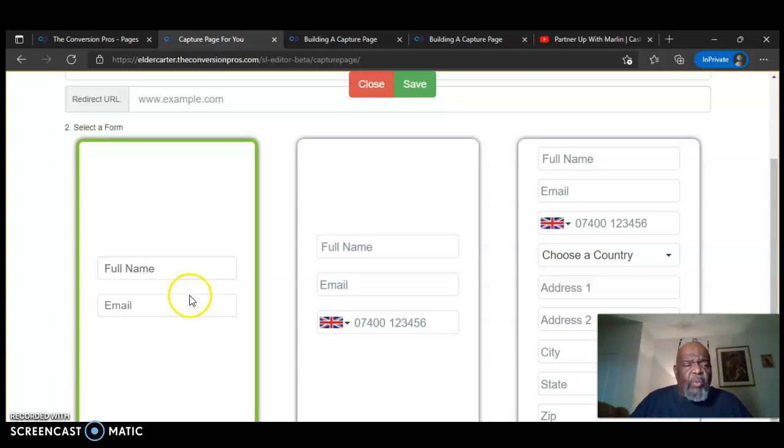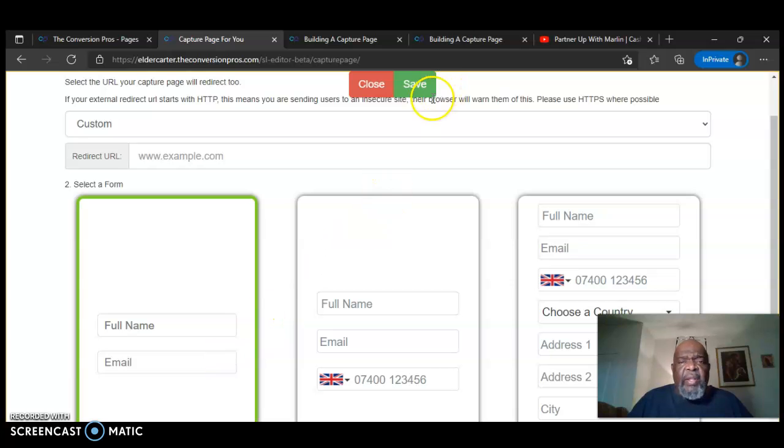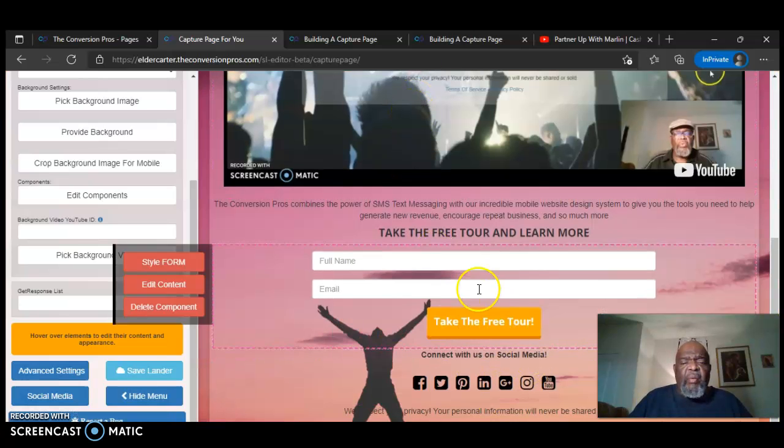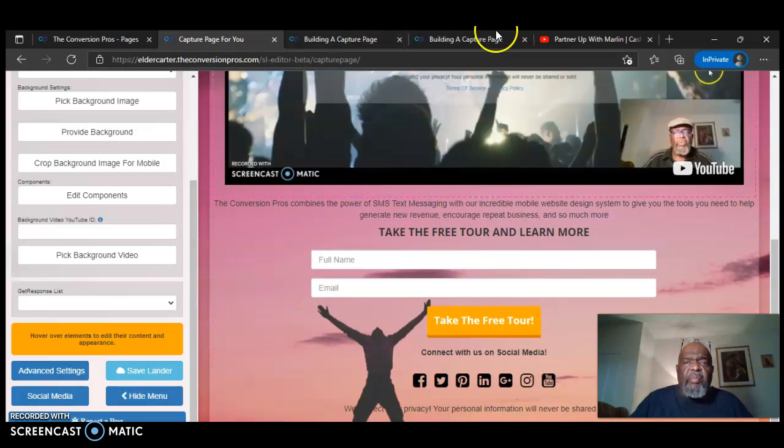This is for your subscribers. Once they see your capture page, you can ask them for their name and email, or name, email, and phone number. But most of the time I just put name and email there, and then you save it. You want to send these people to a page that you want them to see after they put their name and email in there.